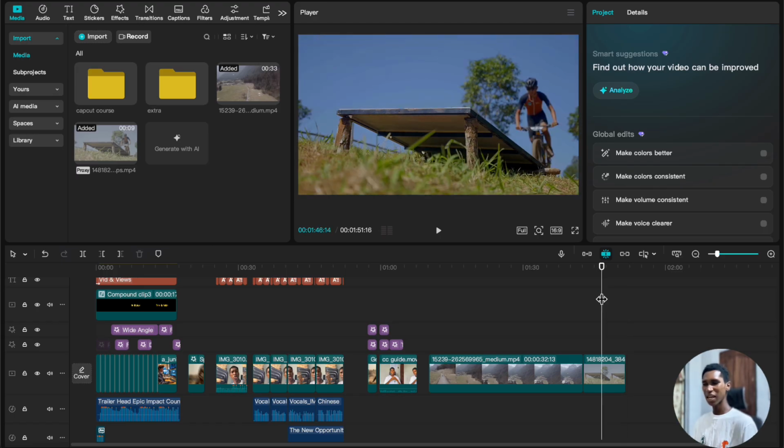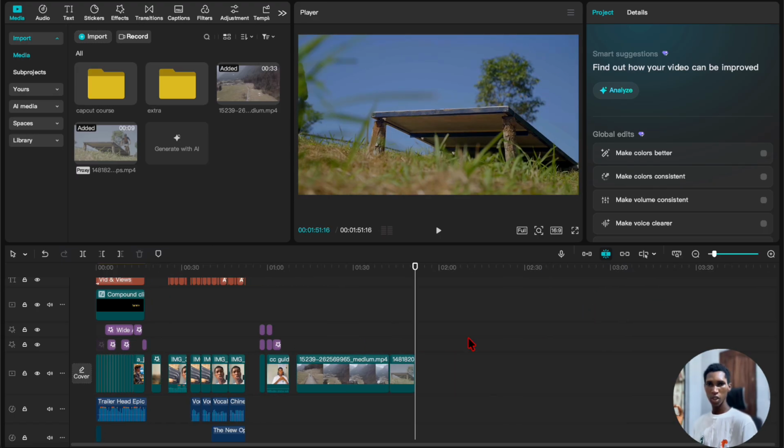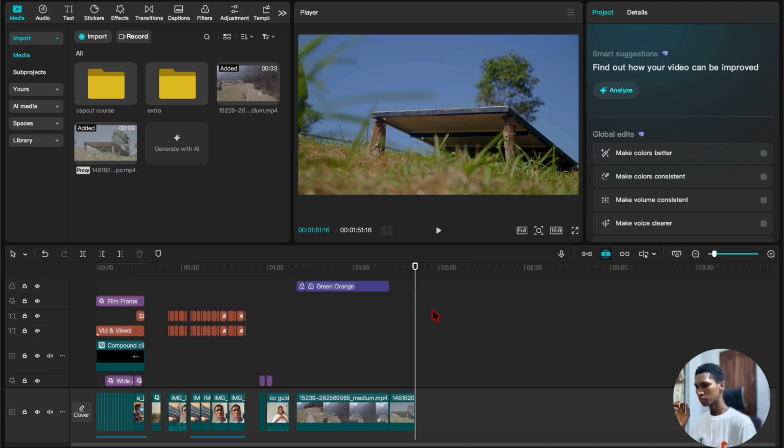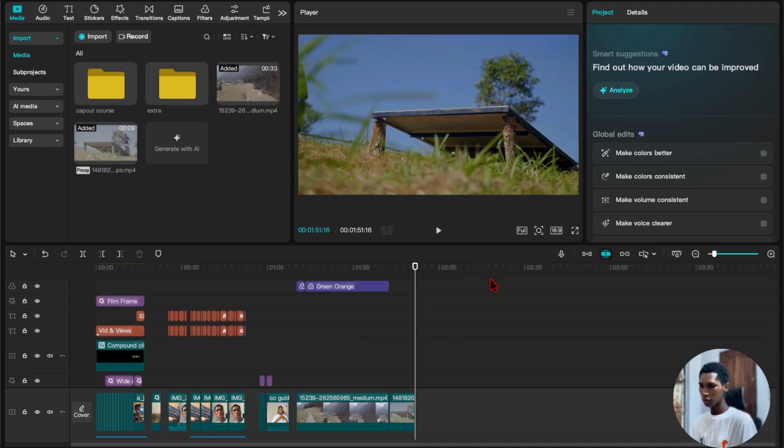So what exactly is a keyframe? That's what you need to know. It's very simple. You use keyframes to make changes, but not just any kind of change. You make a change over a duration. That's what you use keyframes for. Let me actually show you what keyframes are.